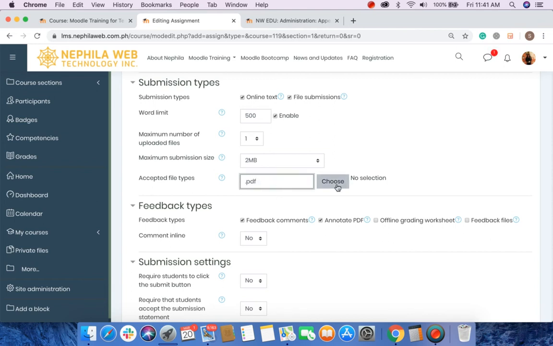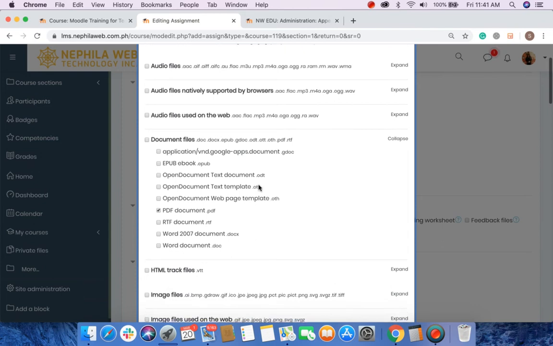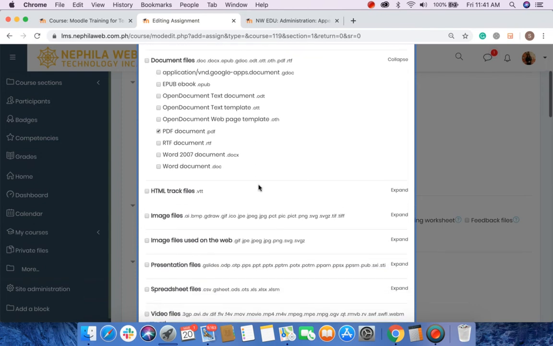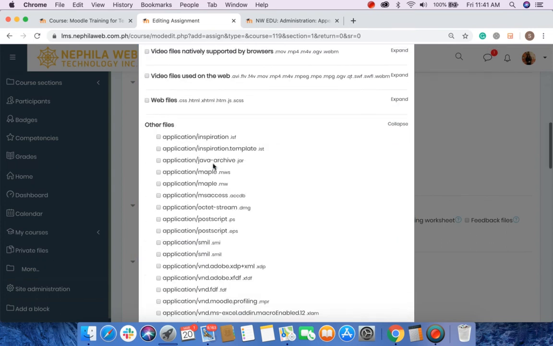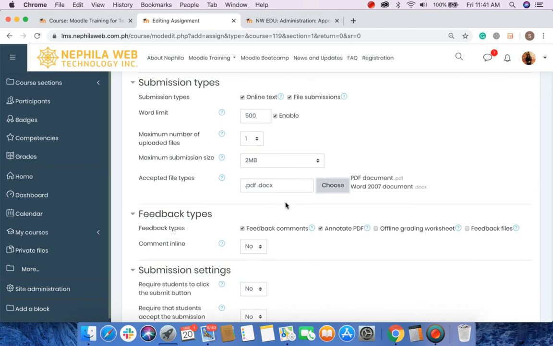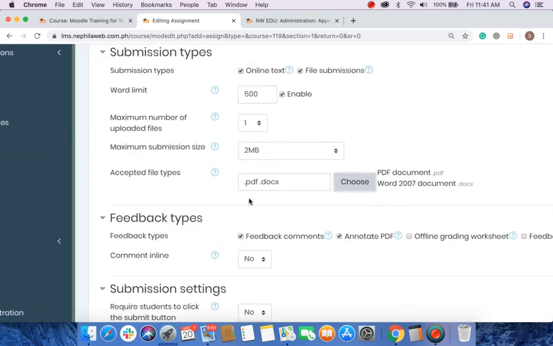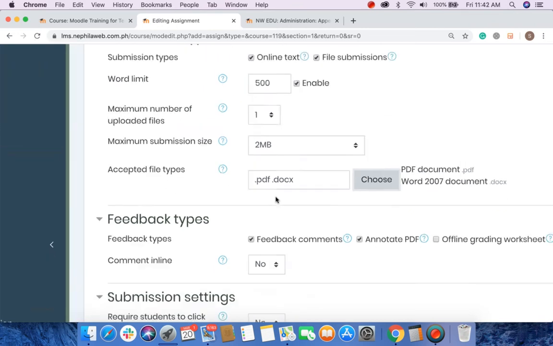Or you can click the choose button here in order for you to see all the files that can be submitted by your students. So you can check the PDF, you can also check the Word document if you want, and then you may click the Save Changes button. So as you notice here, .pdf, .docx are already set.